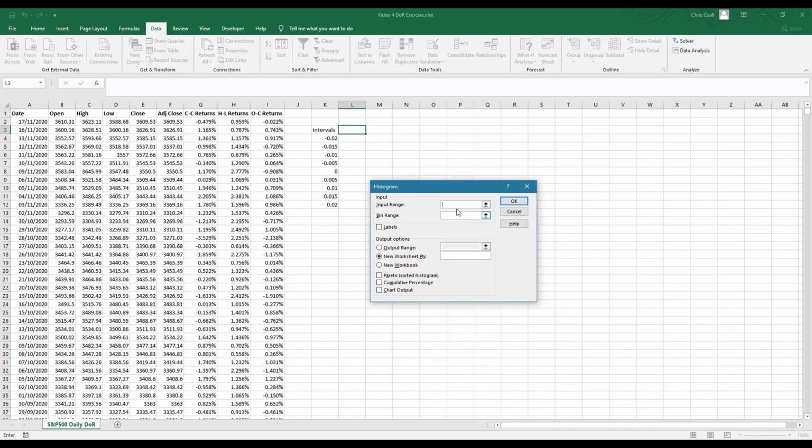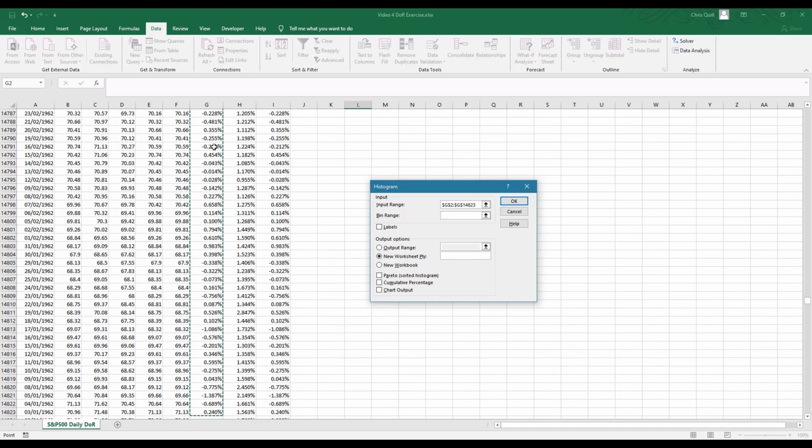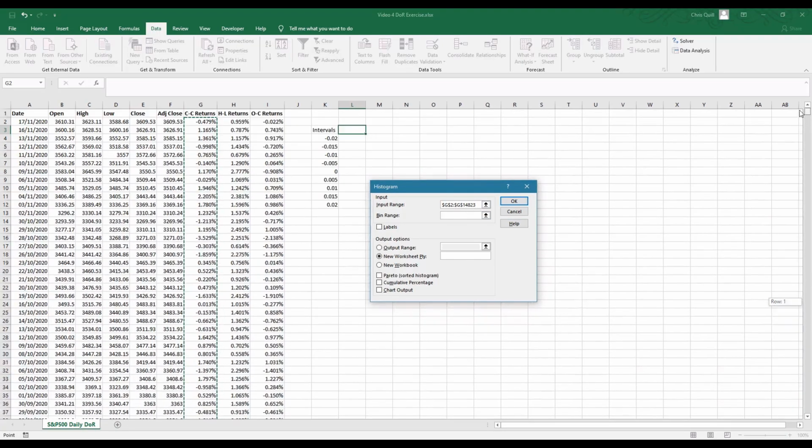We're then prompted to input a range. What this means is it wants to know the range of returns that we're looking at, the range of data. So this is going to be from cell G2 down to the end of the data set in column G. So I'm just going to select G2, press Ctrl Shift and Down on the keyboard to quickly select all of those returns within that column. Then scroll back up to the top of the sheet using the scroll bar on the right-hand side. Then I'm going to input a bin range.